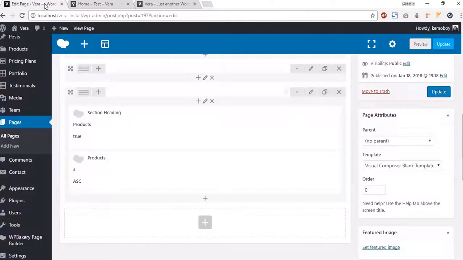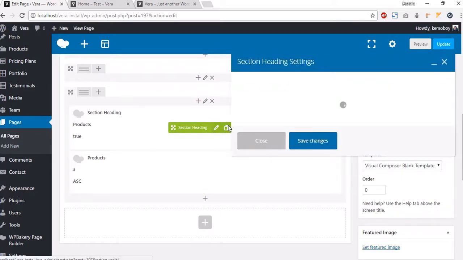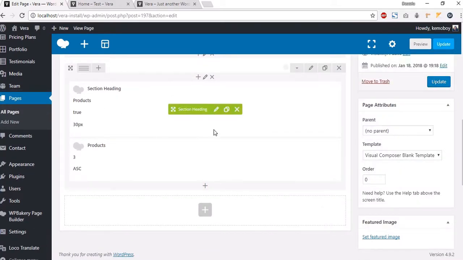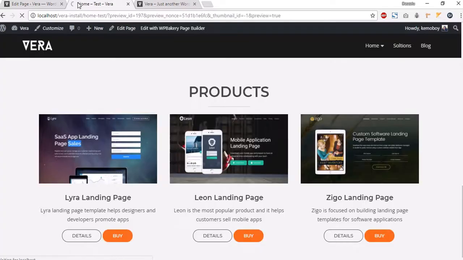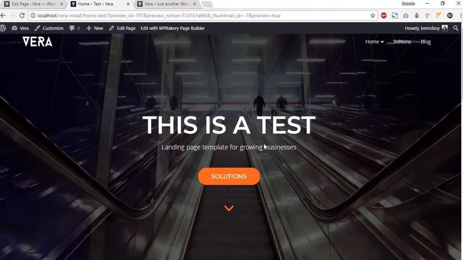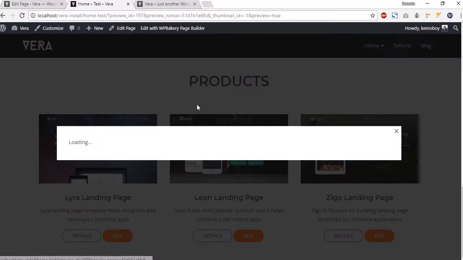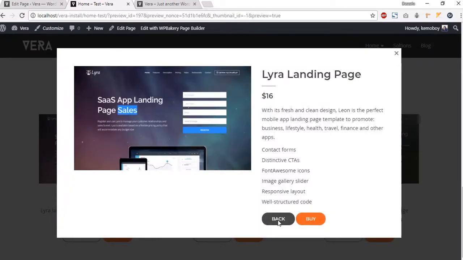Now let's add a bit of spacing through that. Let's say I want 30 pixels. You can add percents or whatever else you want. So let's just preview. And there you go, with the working modal and everything.